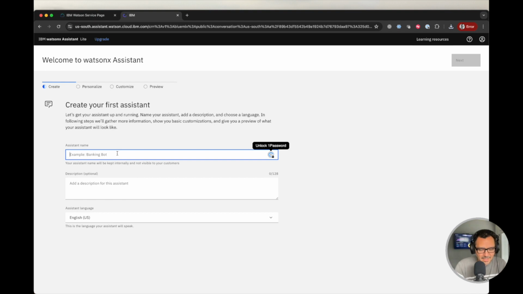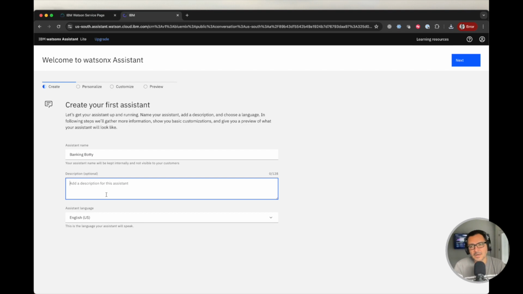And you know what? Why not make a banking bot, banking buddy? Now, I would always suggest to add some kind of description, because if you're co-creating with another colleague or perhaps a customer, and you may have six, seven, eight of these deployed, or you're working on maybe another 12, whatnot, a description is definitely helpful. So set up this.